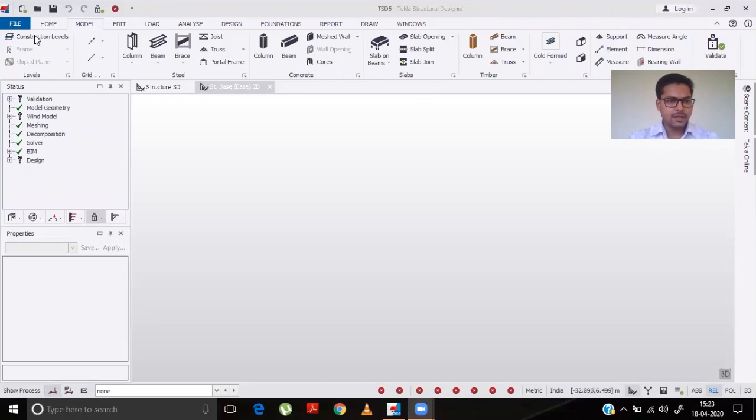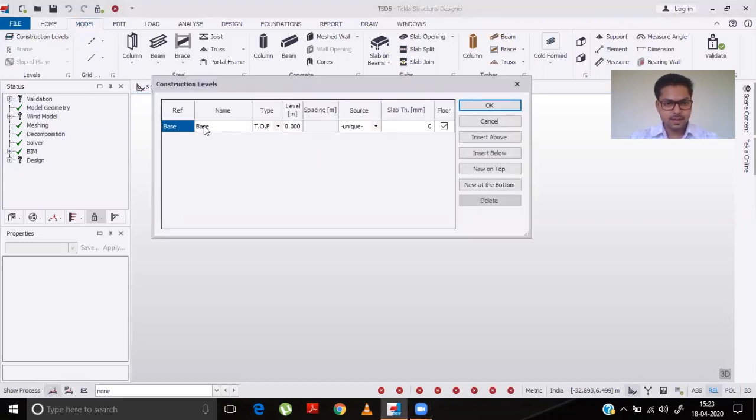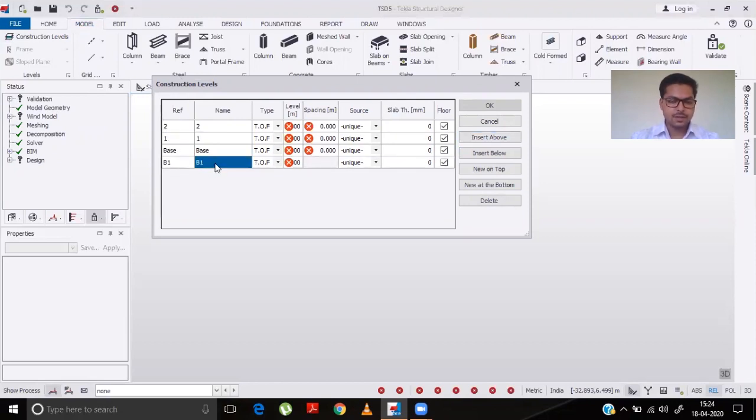First of all, we will create construction levels in the model. To create a construction level, we will click on Insert Below. To create a foundation level, base will be our plinth level, and then we will insert above the ground floor roof level and the first floor roof level. We will rename them as foundation level, plinth level, ground floor roof level, and first floor roof level.